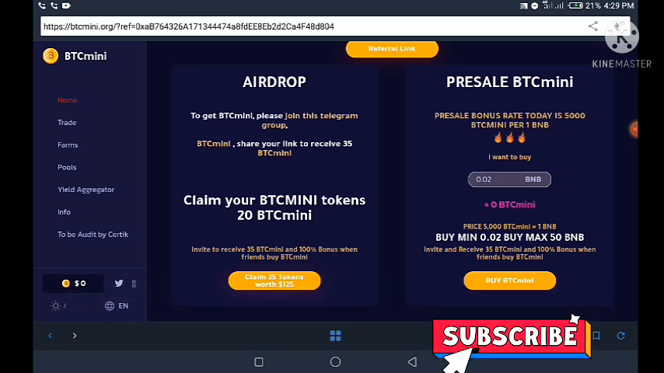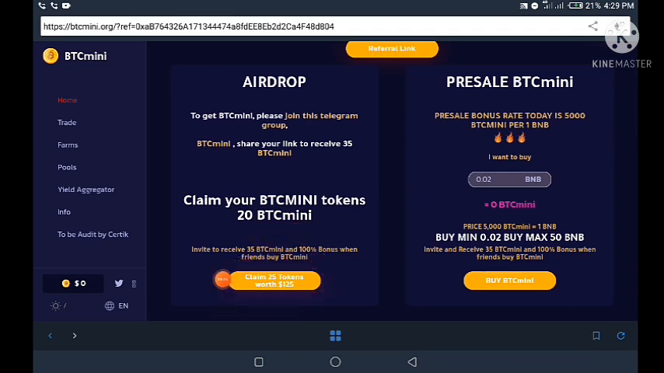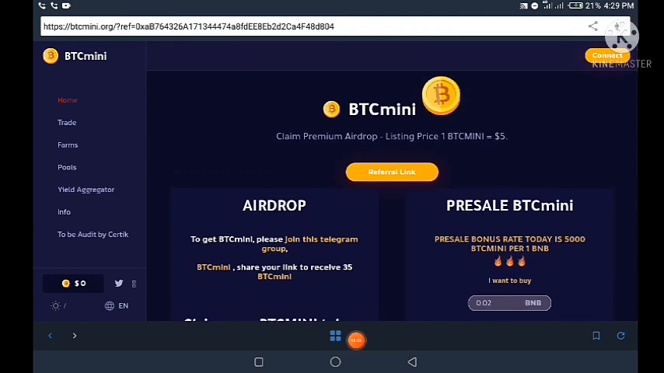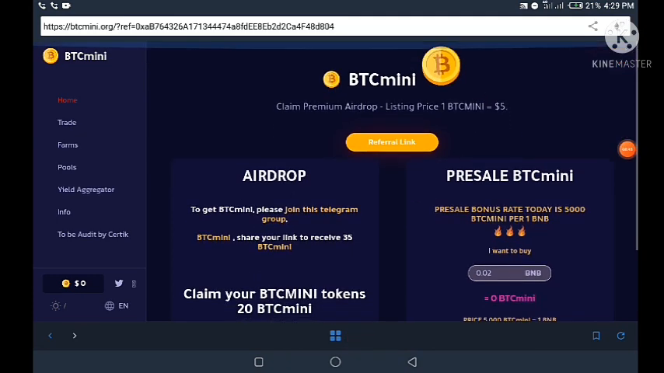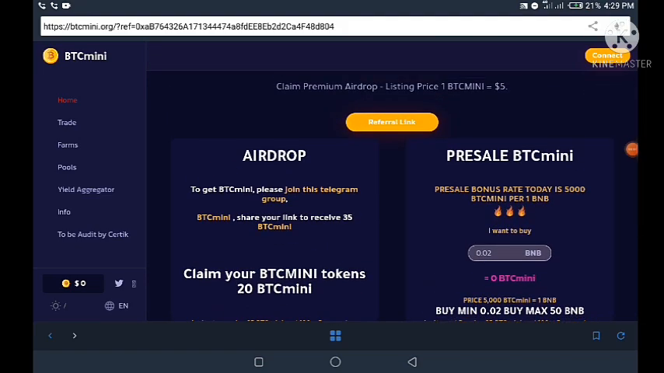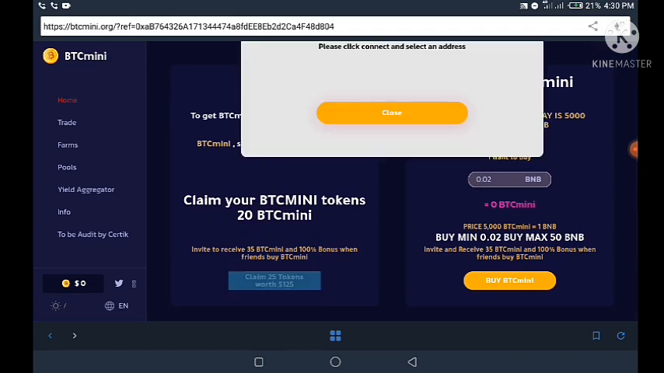So now you click on this claim 25 token worth $125, because the value of one BTC right here, as you can see, is $5. So when you claim 25 of this, that means you are having $125. Then this has been listed on PancakeSwap already. So you click on this button, so you claim it.